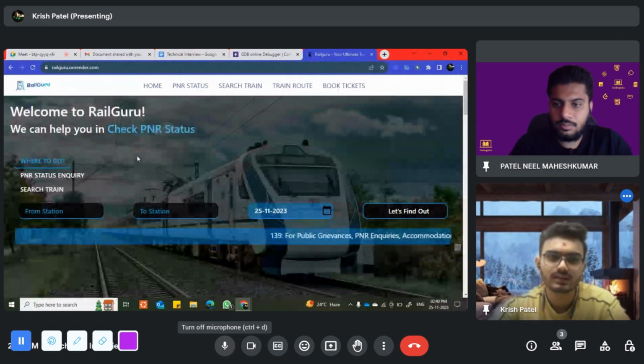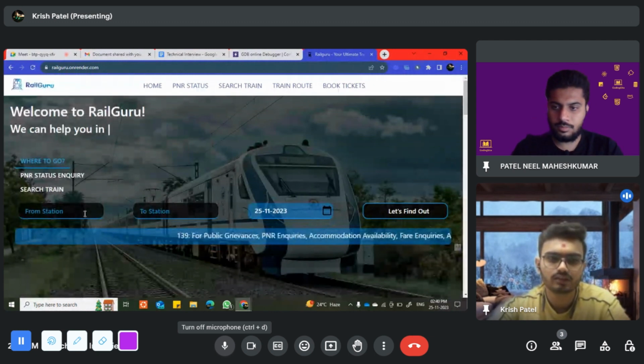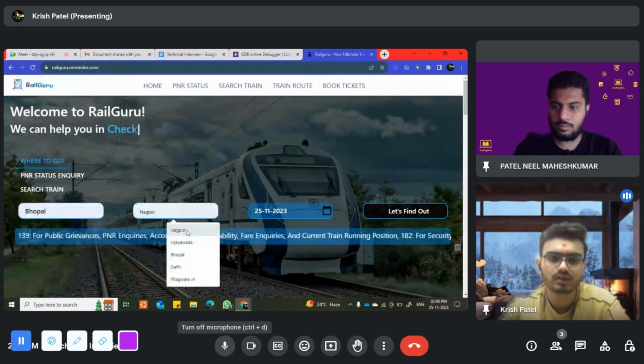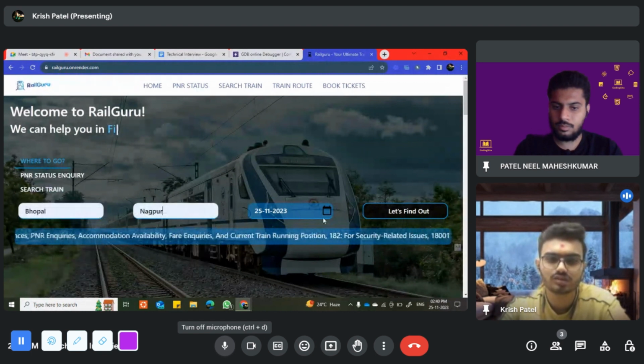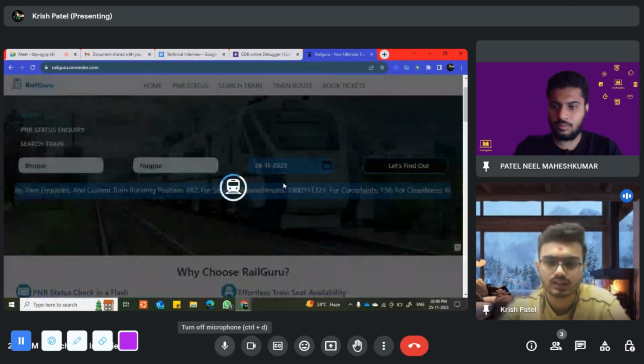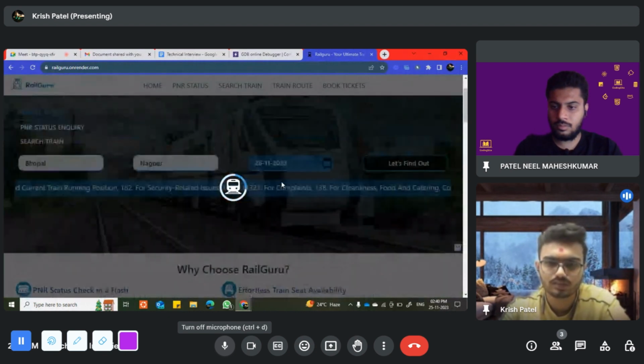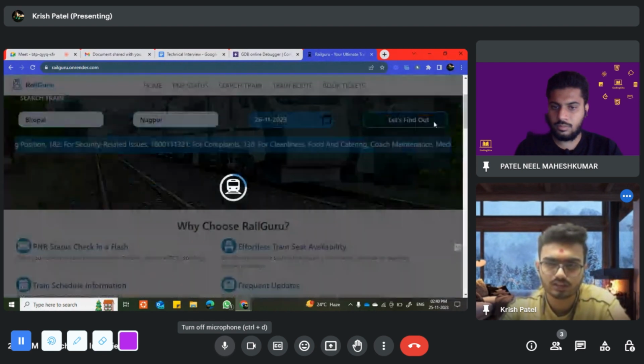So this is my website. Here you can see the "where to go" feature will tell you the details of the trains, like entering the stations to stations and choosing the date, which will take some time and just get all the details of the train.